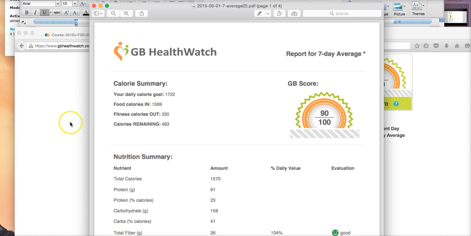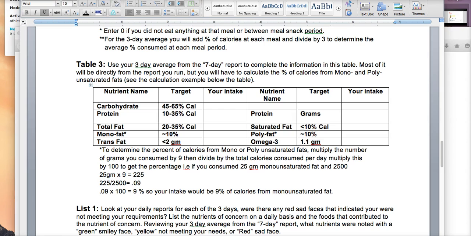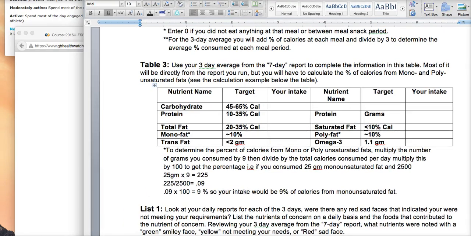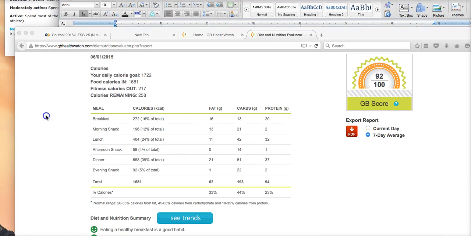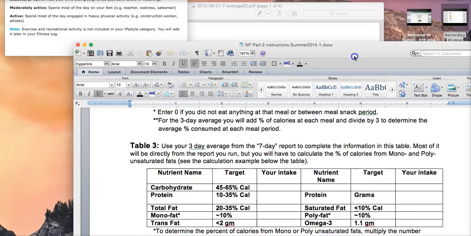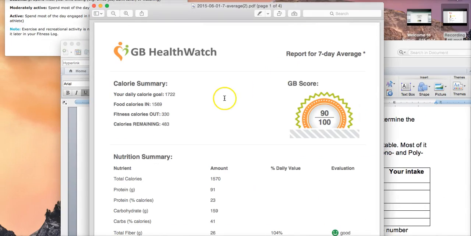To fill in the part that we're looking for right here, we're looking to find out carbohydrate intake, protein intake, fat intake, and so forth. All of that information is going to come from this report. I think I've lost it now. I've got too many windows open. So all of that's going to come from that 7-day report. Let's see if I can find it again that I just downloaded. Whoop, there it is. Sorry, making you dizzy.